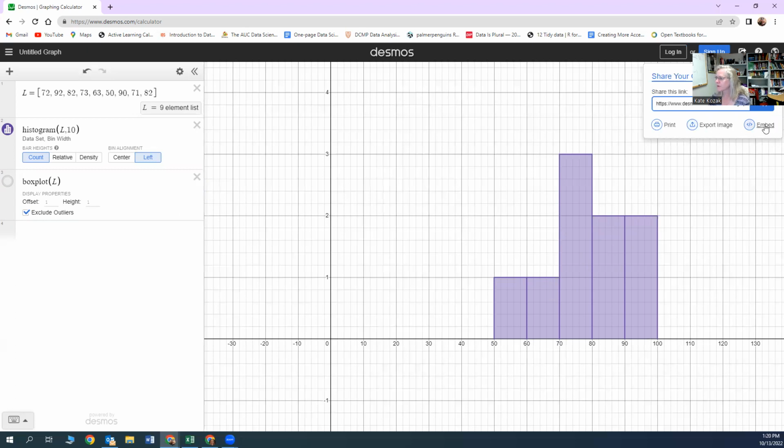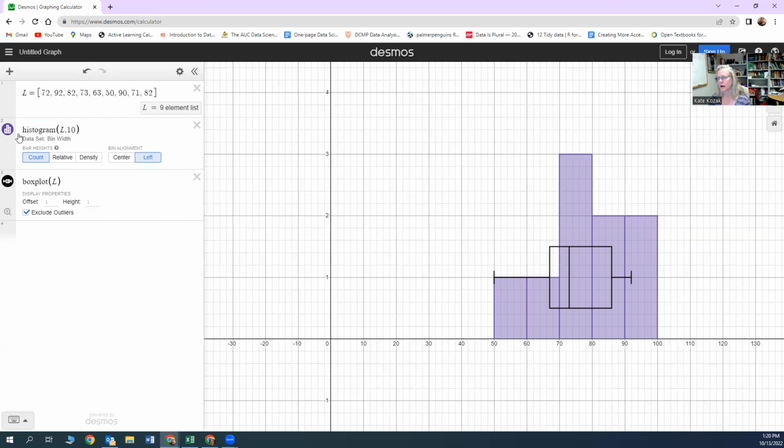So if you want to, that's a good way to do it. You can also embed it, so you can actually copy and embed that into it. I prefer actually exporting the image. It'll export it into your downloads, and then you can put it in Word or Google Doc. So it's up to you which way you want to do that. And again, I can do it with either graph. I can do it with both graphs together. Whatever is displayed will get exported.